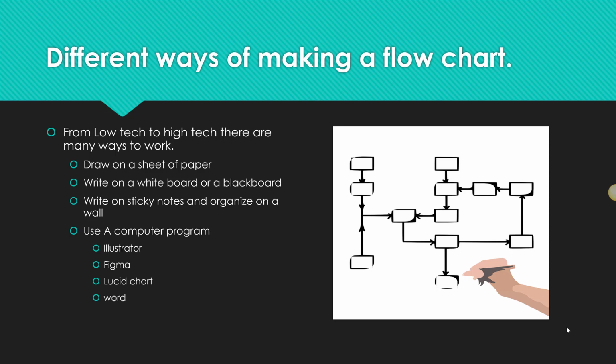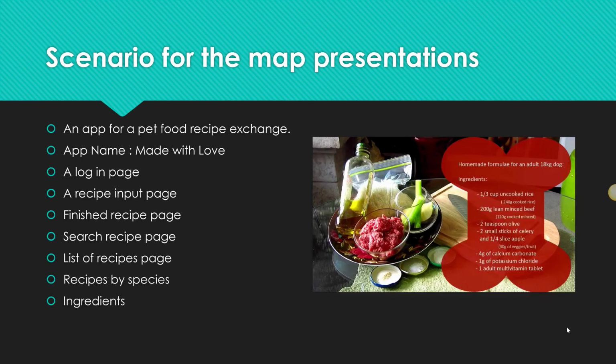Now, there are different ways that you can make a flowchart. From very low tech to very high tech, you can draw on a sheet of paper, write on a whiteboard or a blackboard, write on sticky notes and organize on a wall or a whiteboard or a blackboard. My personal favorite is the sticky notes because you can always add and subtract sticky notes, and it's really easy to erase and draw in new lines. You can also use a computer program like Illustrator, Figma, Lucidchart, or even WordPerfect. I'm going to show you how to use all of these techniques in the following presentations.